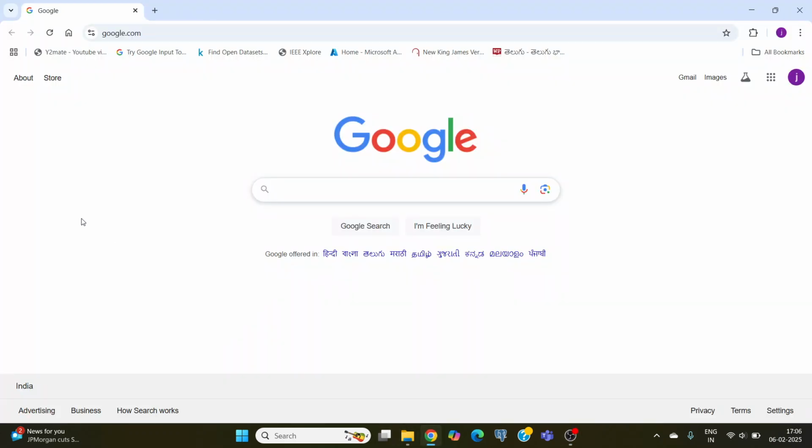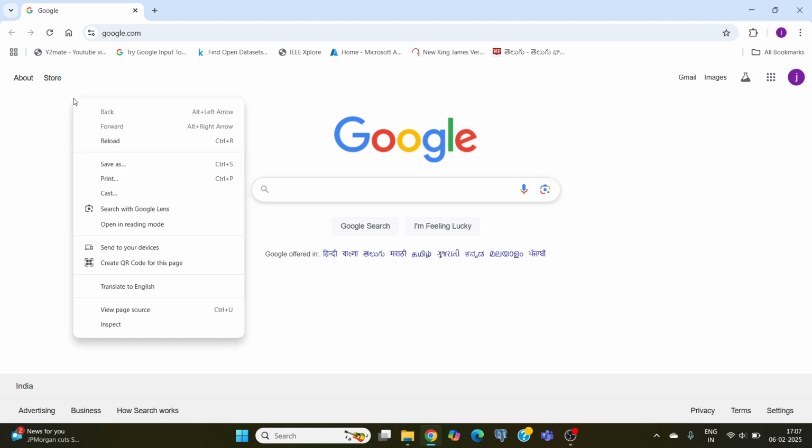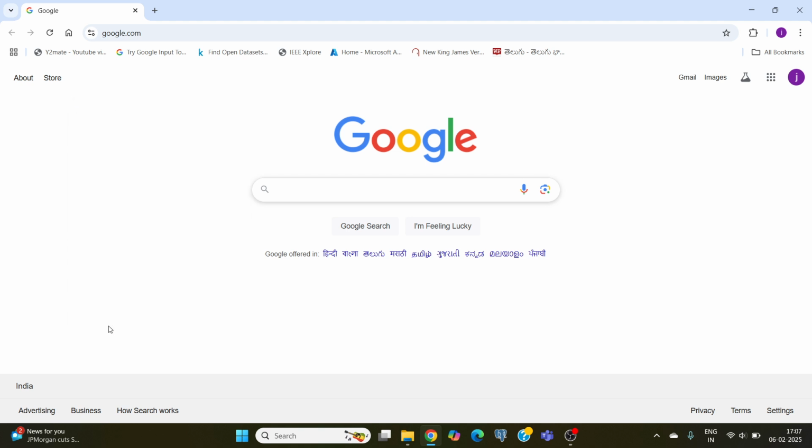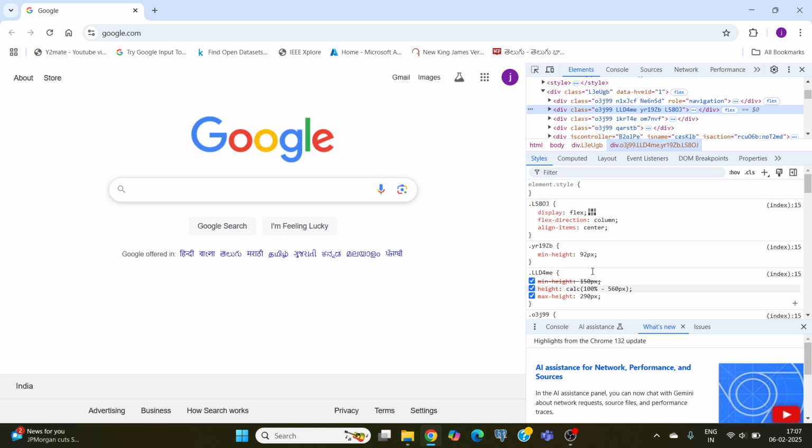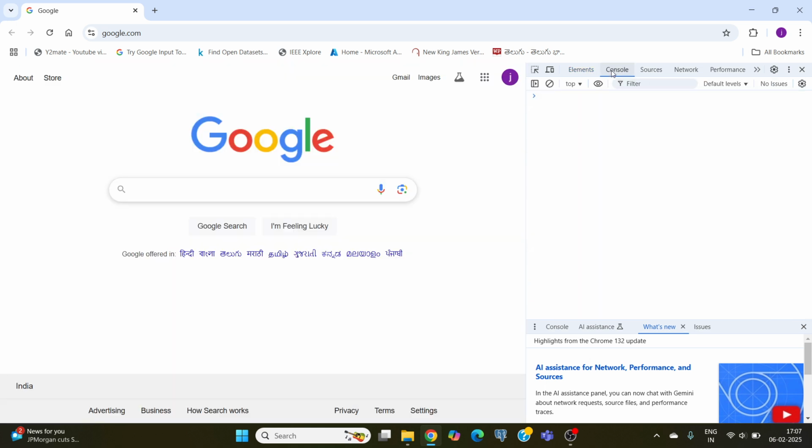Now we will write a sample JavaScript program. Before that, open the browser, Google Chrome. In the browser, right click on it and click on inspect. It will open a separate window. In that, just click on console. Okay, one command prompt will be open.